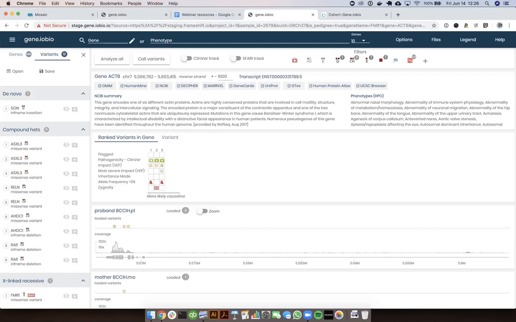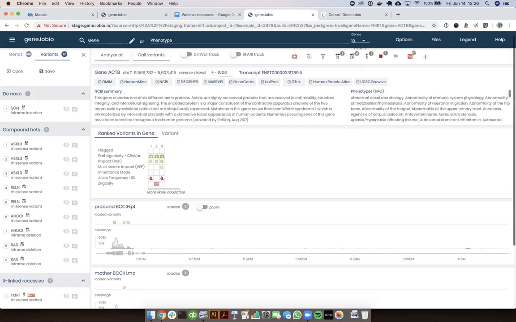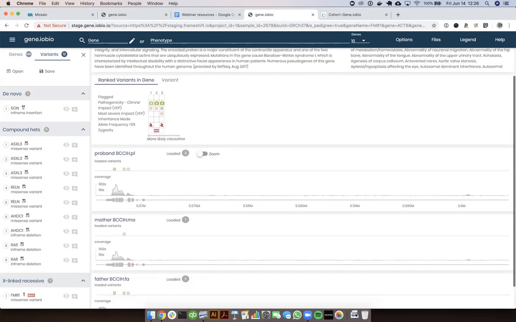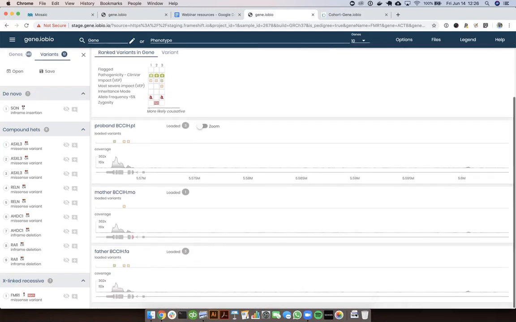But essentially what you're looking at is, in this particular gene that I've selected, I can see a track for the proband and each of the parents. And I'm looking at a particular gene model, and I can see what the sequencing coverage is across this entire gene. And then I can see on the top here, these are the variants that are present in the proband in this gene and the variants that are present in the parents.